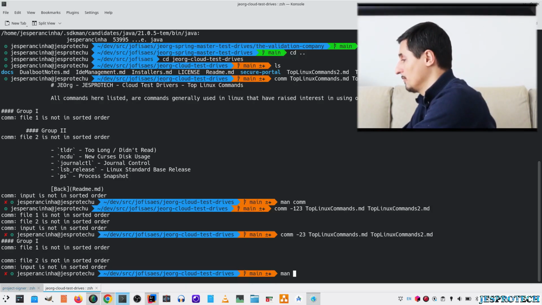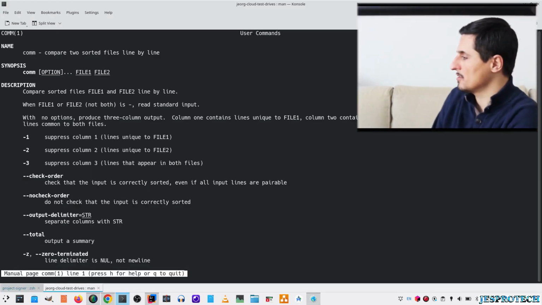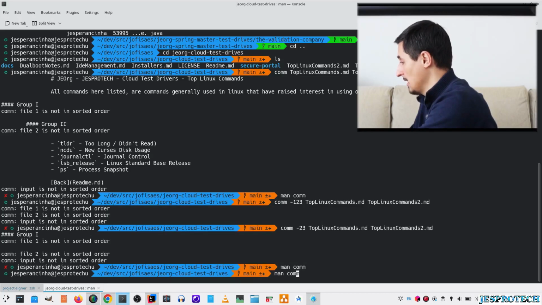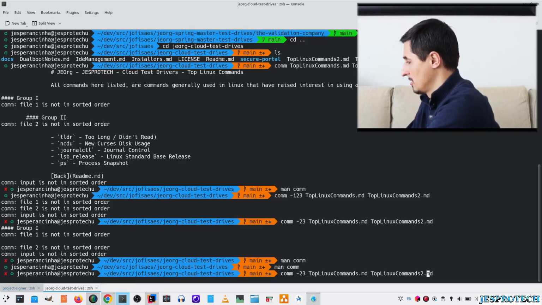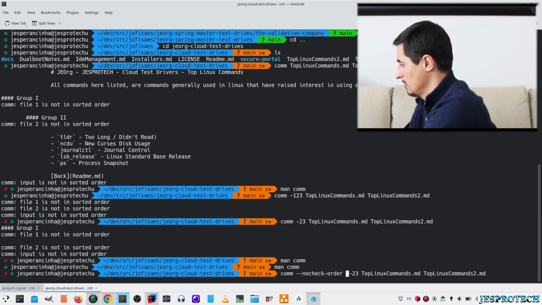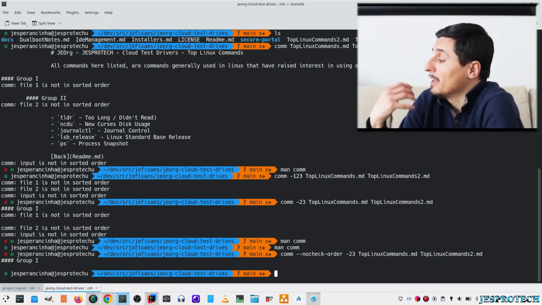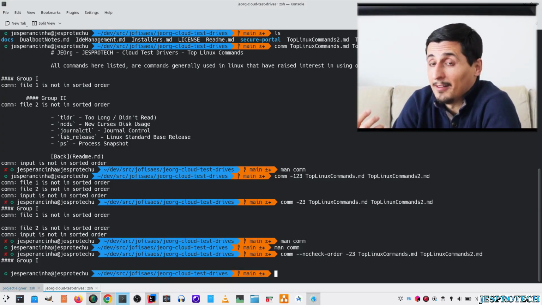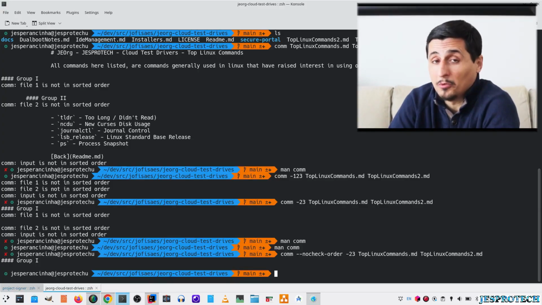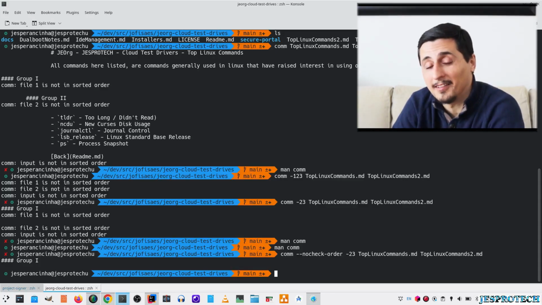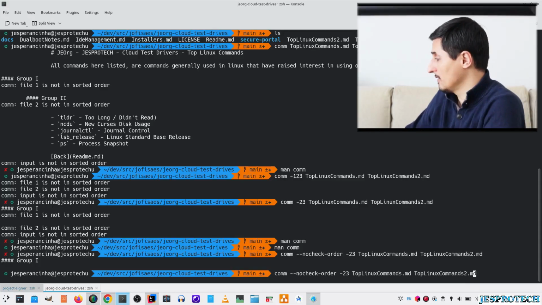If we go to the manual, we can see that there is an option, no check order. So let's not check the order. Let's go, no check order. And if we do that, we get the specific line, which we can now use to tell some process, something that we are doing with a shell script, that we found one line that is different and which line that is. We can also do that for the second file.